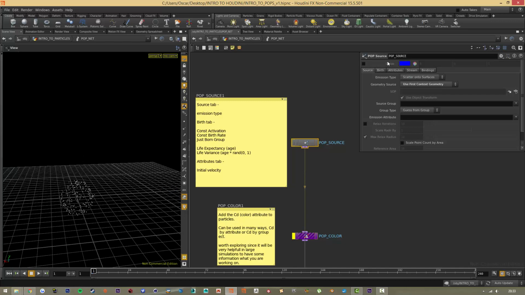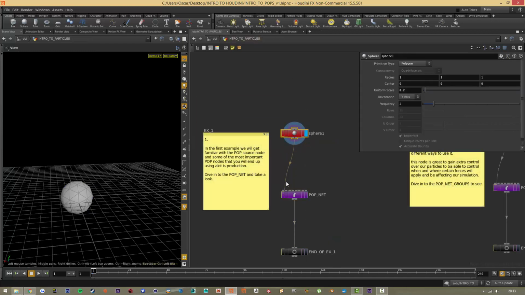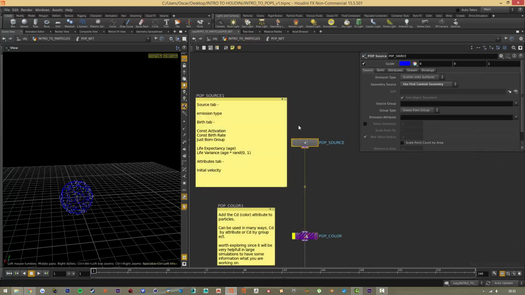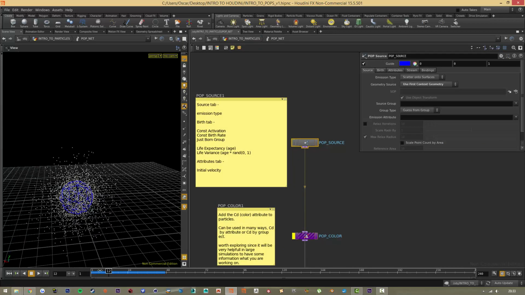Actually I'm going to keep it on for this. What we're doing right now, we're sourcing points from the surface because we have emission type put to scatter to surface. This means that we will randomly scatter points onto this surface that is connected here. That's all we're doing. It's random and it's doing like that, basically.